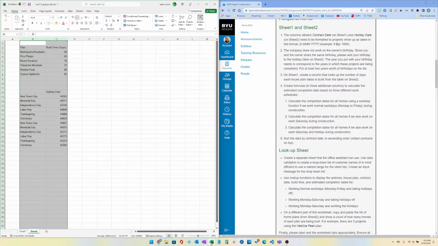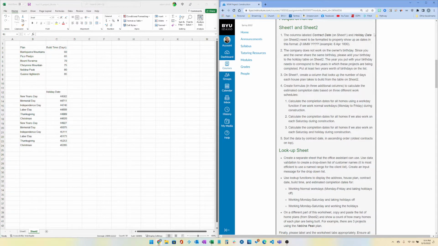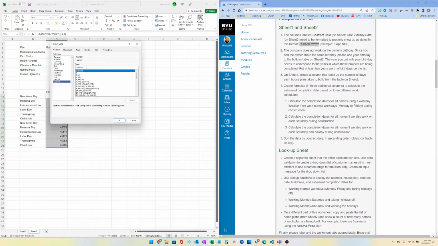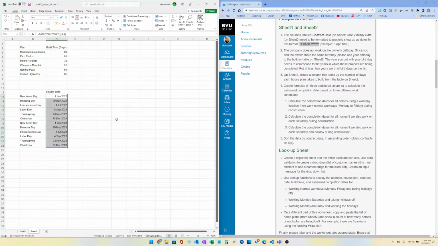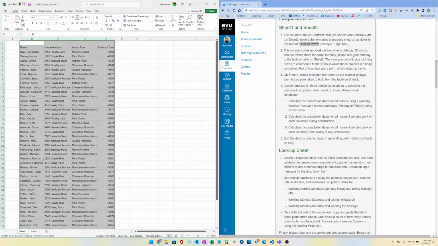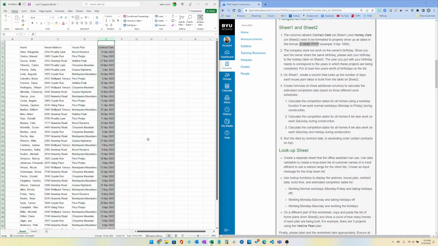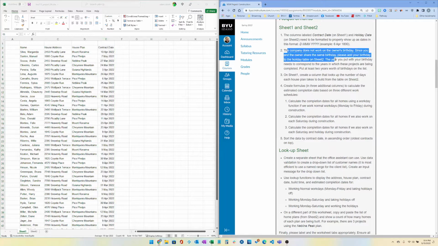It asks us to set the dates in the holiday dates and contracts dates to look like this format right here. And so I will select this range right here, and I will add some custom formatting, and I will drop that in like that and click OK. And I'll take the format painter and go back over to sheet 1 and apply it to this column right there like that. Boom.